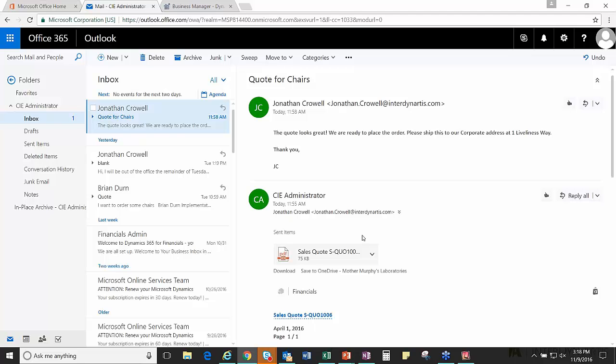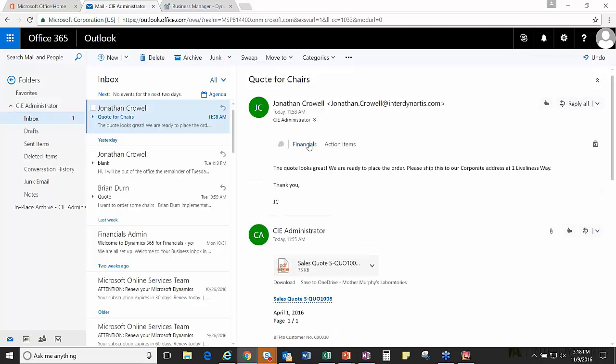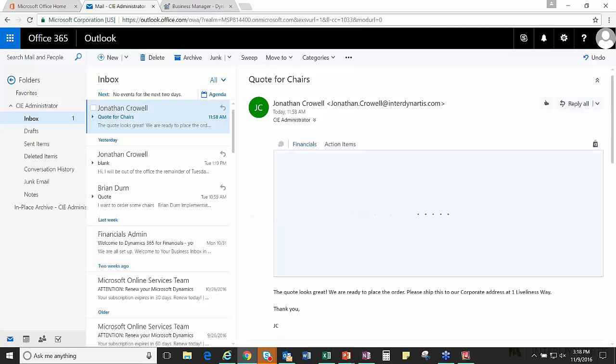But they do have a note. They want to make sure that this gets shipped to the corporate address, One Liveliness Way. So what I'm going to do is click down, and it's going to give me these options. Financials is Dynamics 365 for Financials. This is a plugin that sits right here in Outlook. It's going to go over and retrieve the data from Financials and bring it right here into this window.